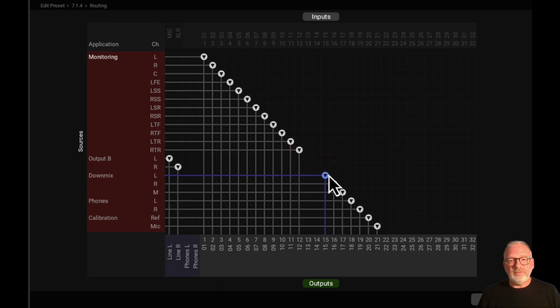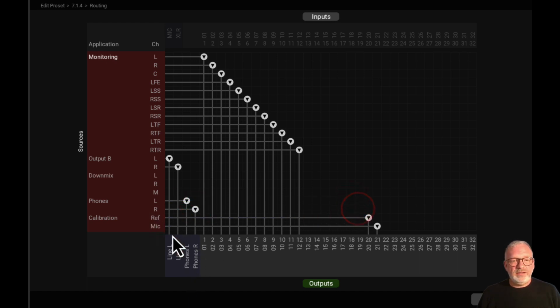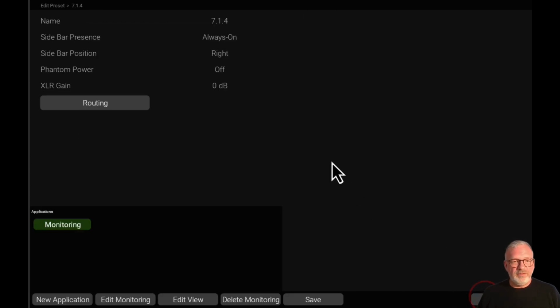I don't want to route from my down mixer in this case, and I probably want my phones to go to my phones output here. And I don't need the routing from the calibration section. So that's it. 714 routed to 1 to 12 on my Dante channels, and output B to the line outs, phones to the phones out. That's it. That was the routing.